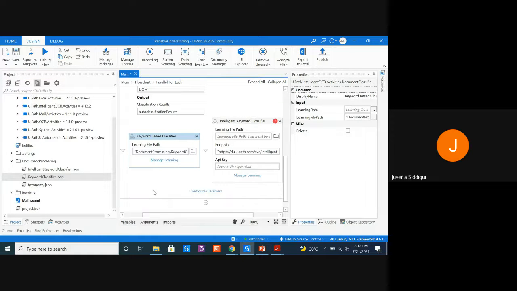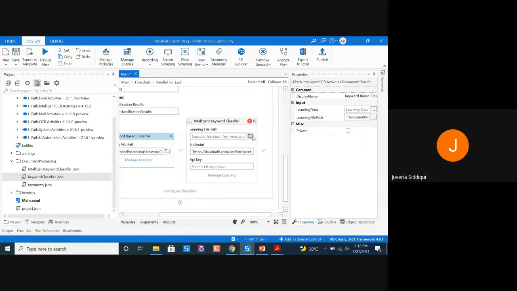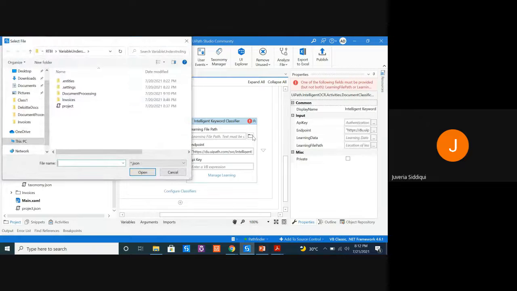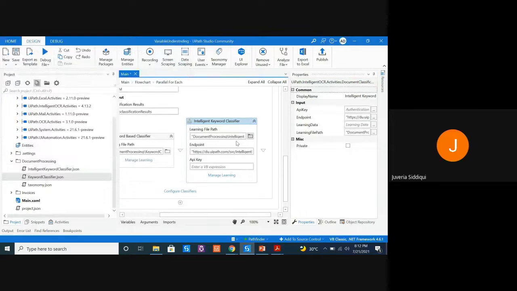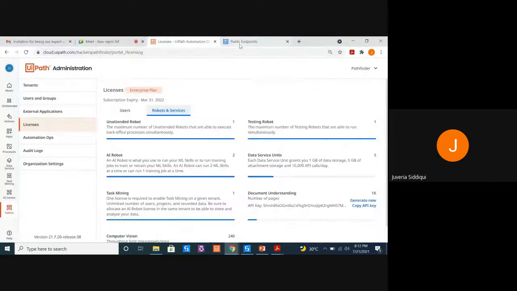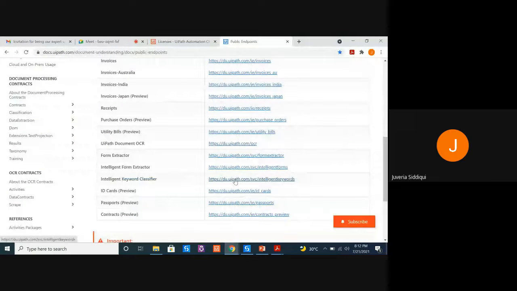We are going to see what happened, but first let us configure our intelligent keyword-based classifier as well. So let's browse the intelligent keyword classifier JSON file that we have. This endpoint is usually auto-populated, so you don't have to worry about where you got this. If you want to know where you got all this information, you can still find it over here. For the intelligent keyword classifier, it is the same value.